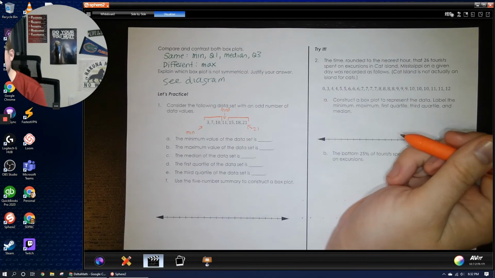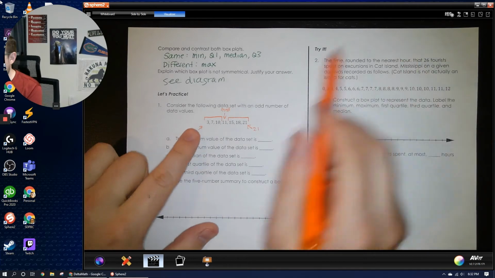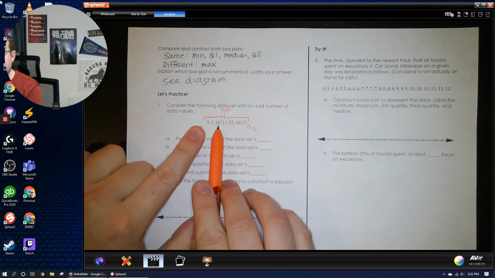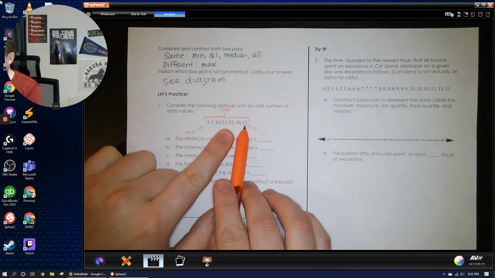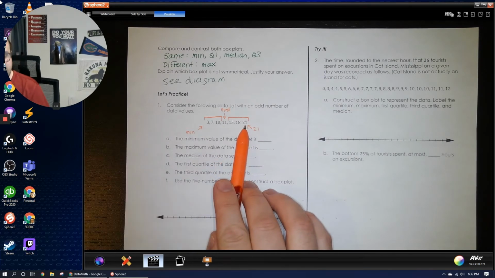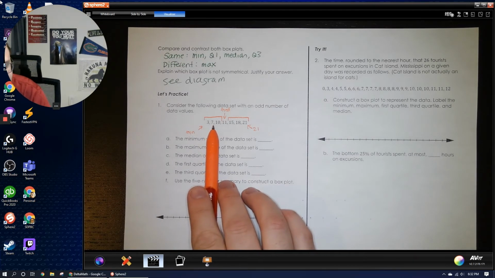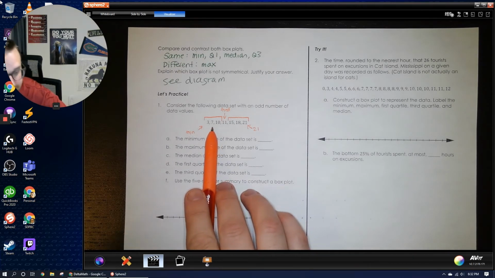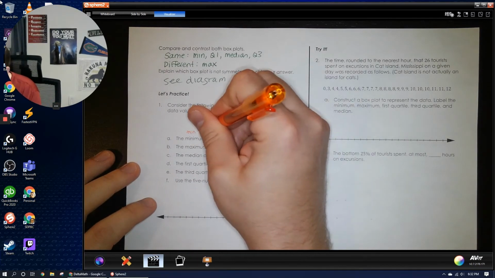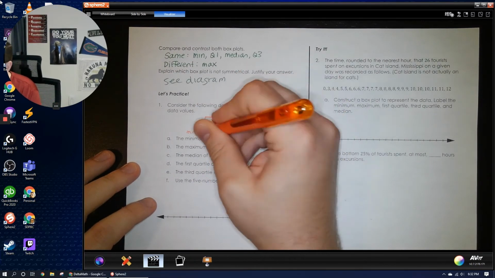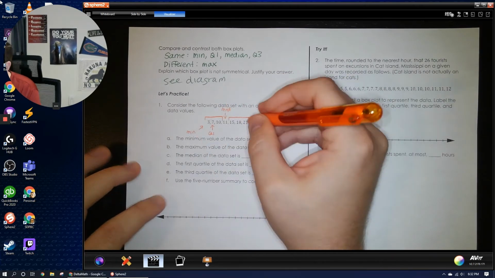How you find Q1 and Q3, the quartiles, is you look at the bottom half and find the median, and you also look at the top half and you find the median. So if we're looking at 3, 7, and 10, the median value that you see right there is 7. So this right here, which is right in the middle of 3 and 10, is going to be Q1. The same thing for the upper half.